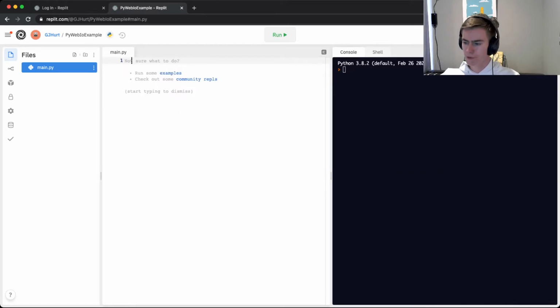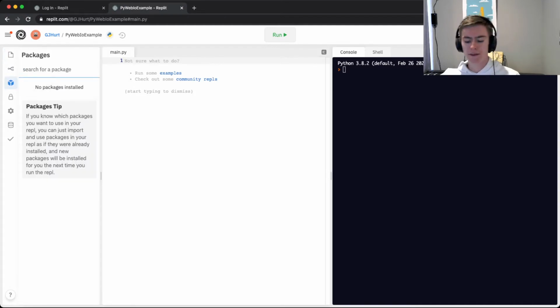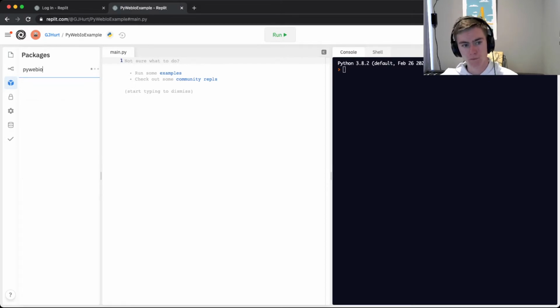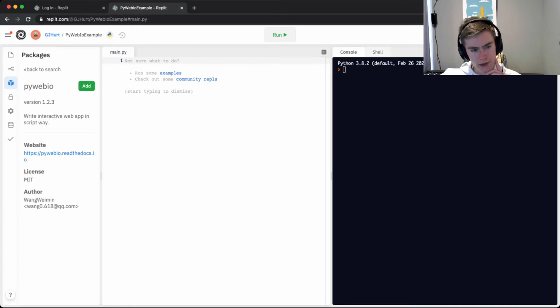And while this loads, okay. So now that it's loaded up, you want to make sure that this is all ready here. And so what you're going to want to do is come over to this left side, and this says packages. So you want to click on this little box-looking figure, and next you want to type in the name of the library that we're looking for, and that's PyWebIO. Hit enter.